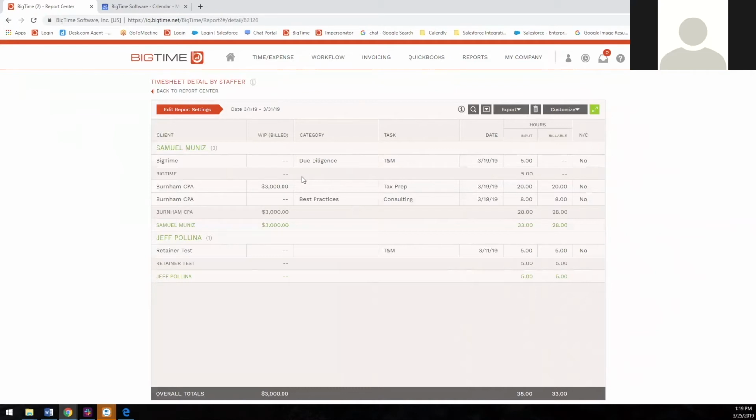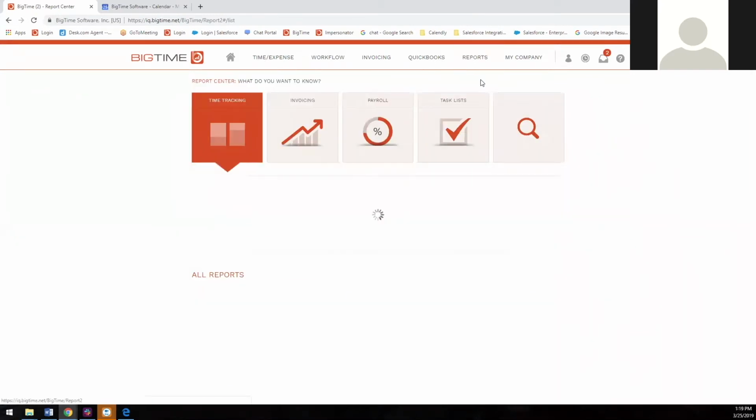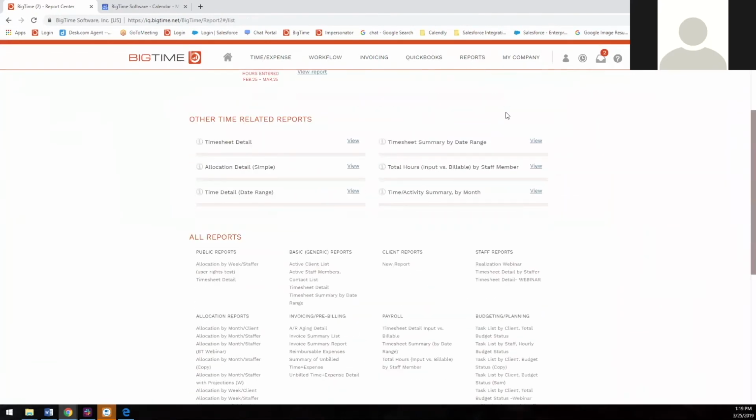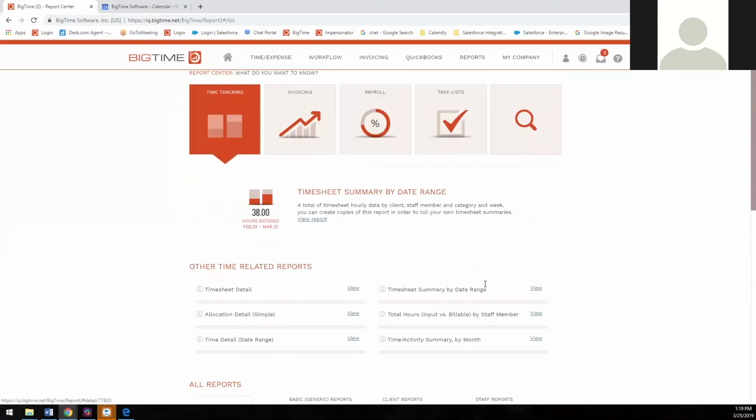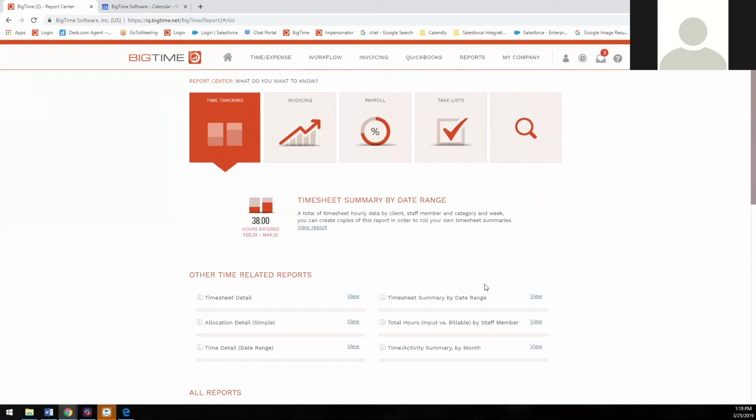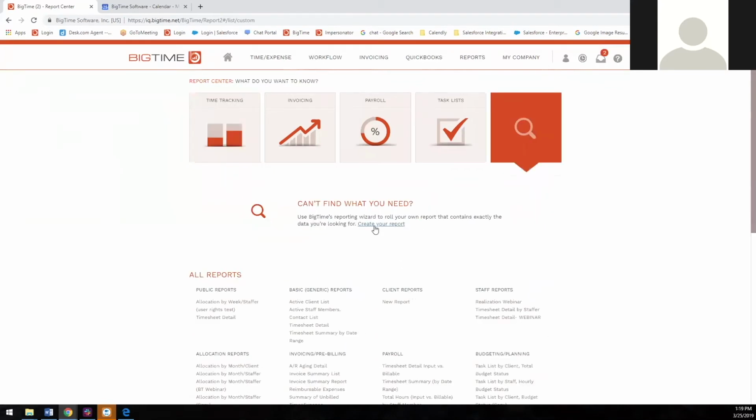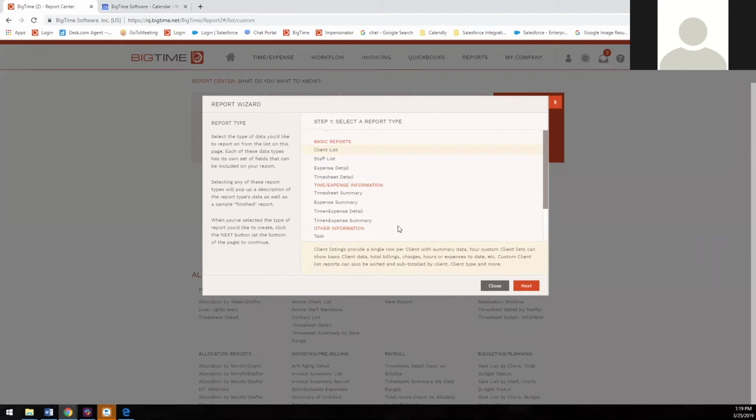Let's get into actually creating a report from scratch. So let's go to Reports, Report Center. As you can see when I scroll down, I have my timesheet detail by staffer report that we just created. But just to reiterate, when you do want to create a report from scratch, that is the magnifying glass and create your report. And okay, so I want to create an expense detail report. I want to see what expenses are associated to what clients from what staffer. So I'm going to select expense detail.